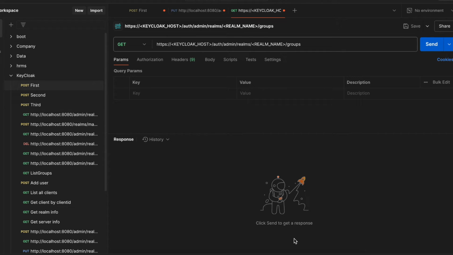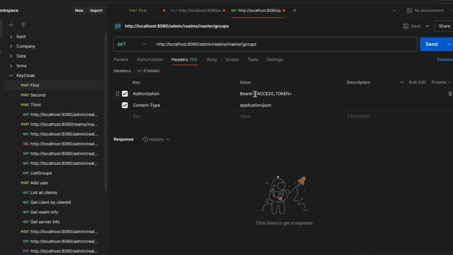Again, instead of HTTPS I will use HTTP, and instead of this Keycloak host I'll use localhost:8080/. I think auth is not required, sorry, we don't require auth in the latest versions of Keycloak, so /admin/realms, and inside realm name we can just pass master and /groups. Inside headers it requires the access token. So I'll remove this particular part.